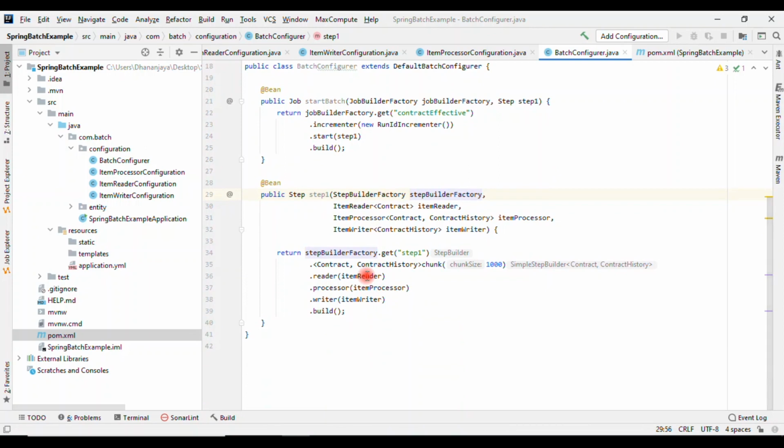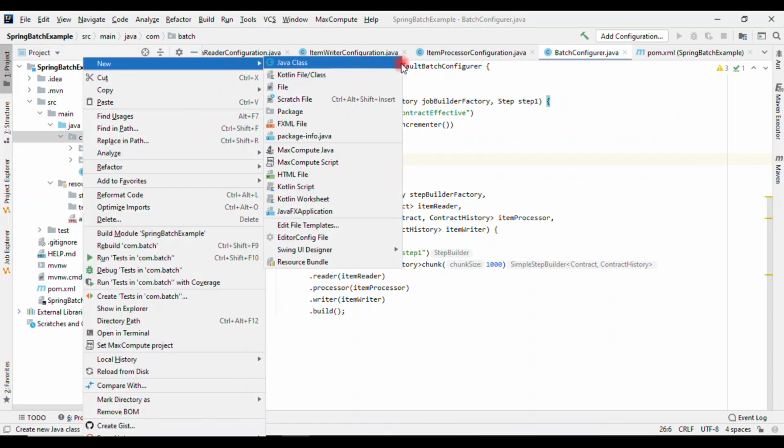Job is also done. Steps is also done. In steps you have configured item reader, processor, writer. Then this step we have given to job. This job now we will give to job launcher. So job launcher will start the job, right? So what we need to do now is insert some dummy data into the contract table. Then we need to start the job by using Spring Batch. Let me write a repository class to insert the dummy data.